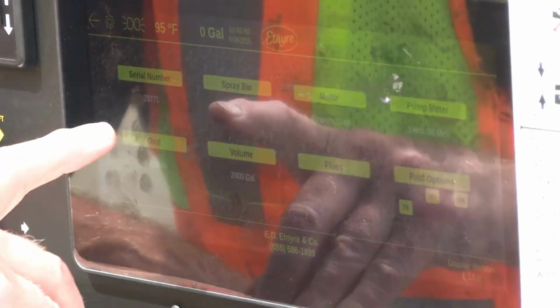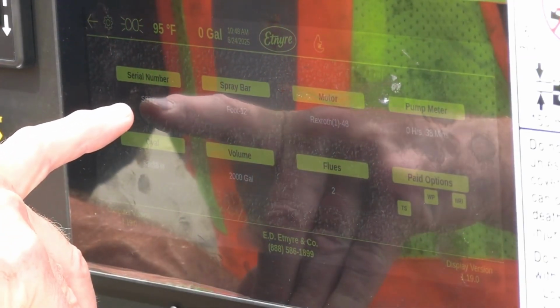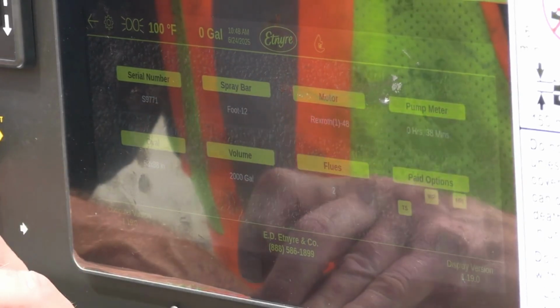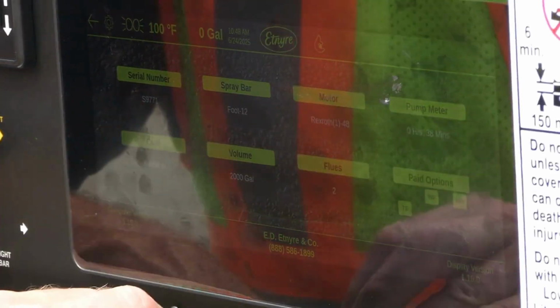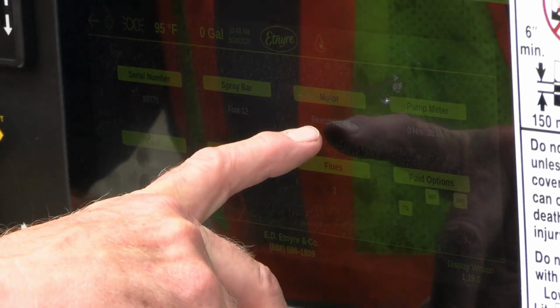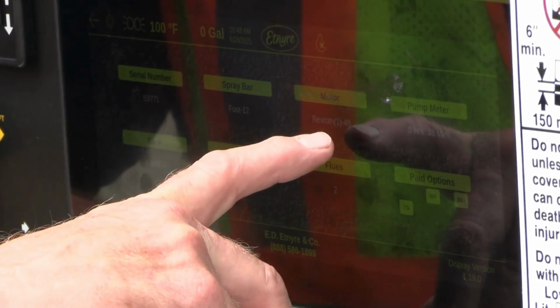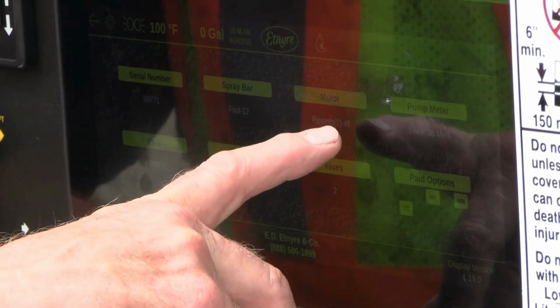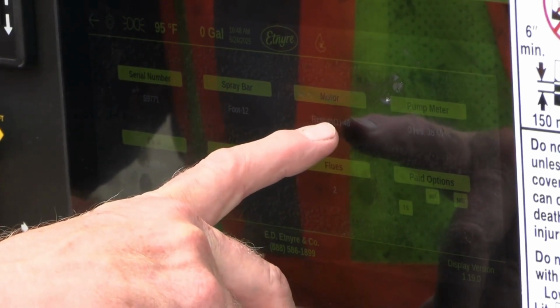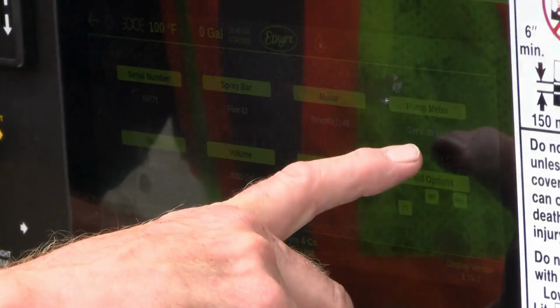The information page will tell us what the serial number of this truck is, S9771 in this case. It has a 12-foot spray bar. It has a Rexroth motor on it, which is a pulses. When you go into your setup, you want to verify that our pulses are set correctly at 48. It'll actually tell us our pump meter.